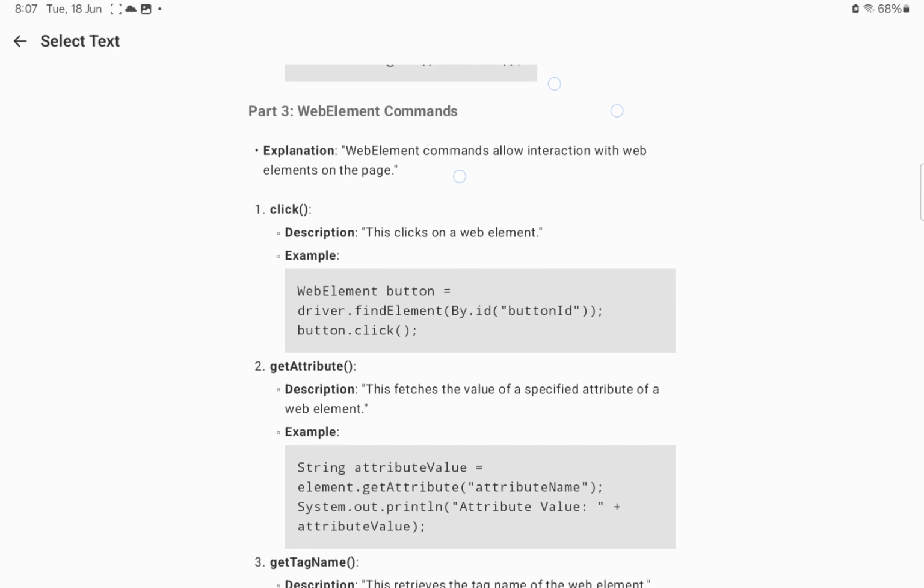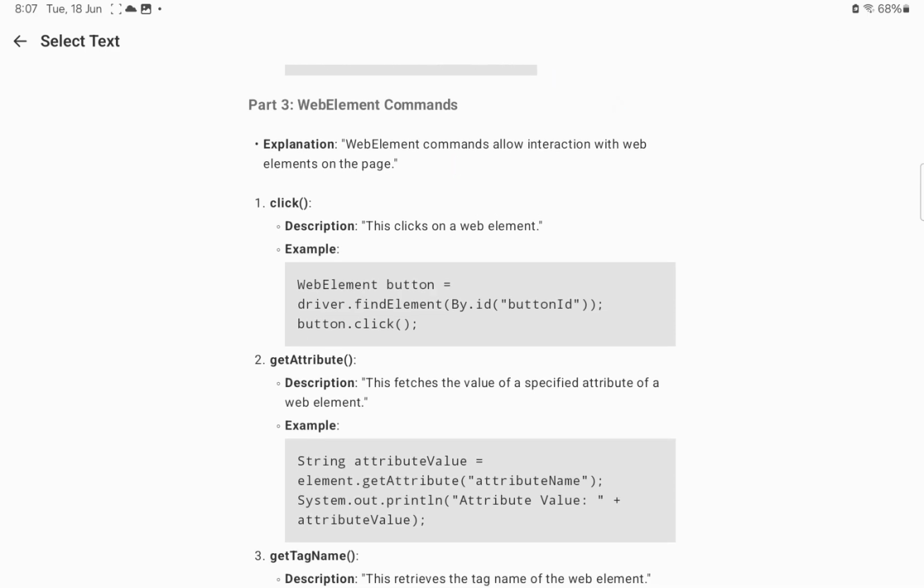After that, the web element commands are there. There is a web element present inside the DOM, and for performing operations on that web element, we have some web element commands. If there is a username or password web element in a test script, what operations we have to perform on that element, these are the web element commands we'll see. Web element commands allow interaction with elements on a web page.